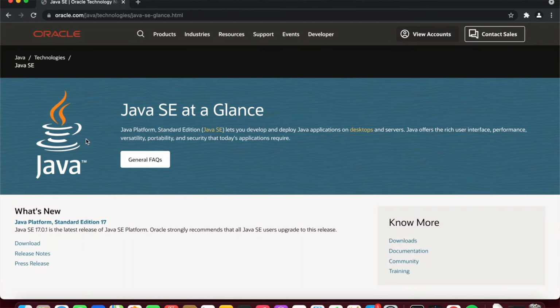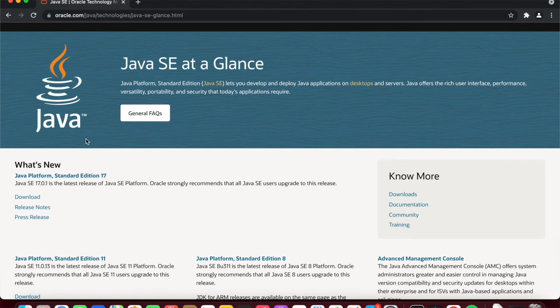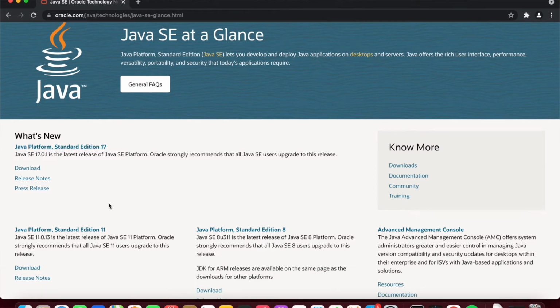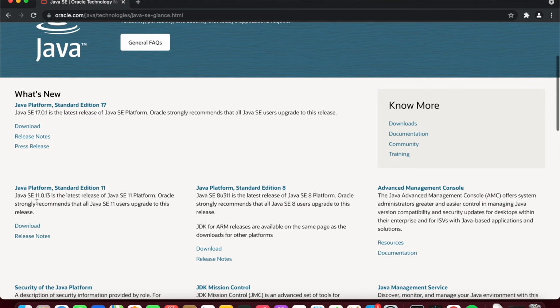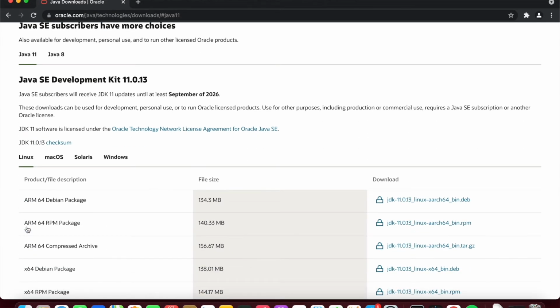What this page shows us is the Java SE Standard Edition versions. The current one seems to be Java 17, but for the purposes of this tutorial, we're going to be installing Java 11. So go ahead, find the download button under Java Standard Edition 11, and click download. Now on this page, we see which Java Development Kit, JDK, we want to install.